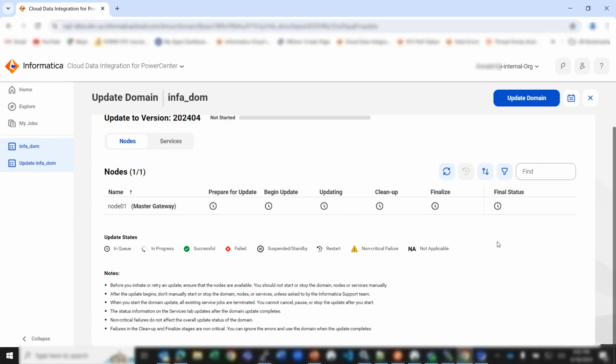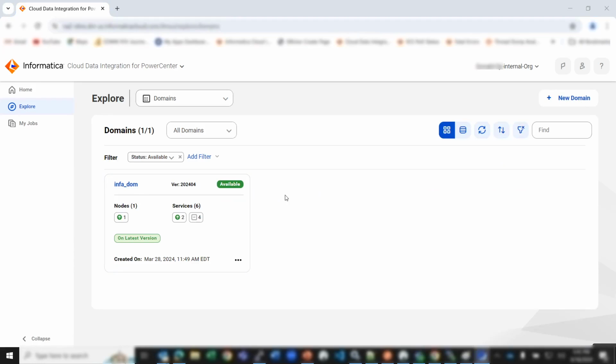Okay, so let's wait for the update to happen. Then I will show the screen how it goes. Now you see the domain upgrade is complete. Now if you come to this explore page, you see here it's showing it's on latest version, the nodes, the services are up and running.